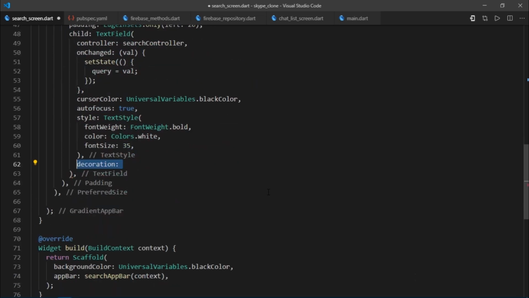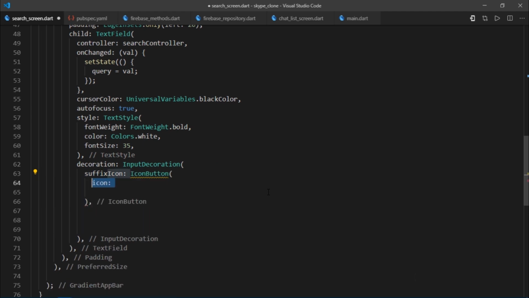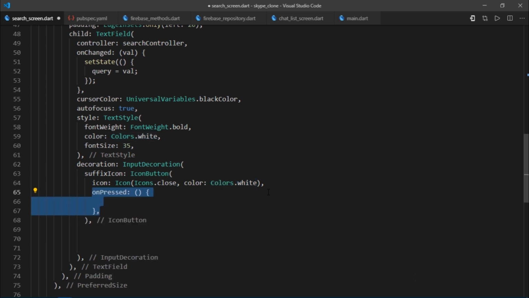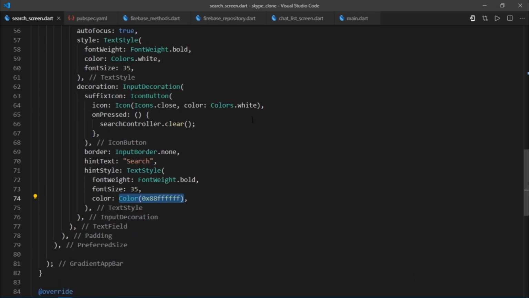Then for the decoration, I'll write InputDecoration, suffixIcon, IconButton, and I'll pass an icon, Icons.close, and set the color to Colors.white. Then for the onPressed, I'll simply write searchController.clear. Now I'll write border, InputBorder.none, hintText, search, hintStyle, TextStyle, fontWeight bold, set the font size to 35 and color to this specific color. Great, now we are done with the appBar.